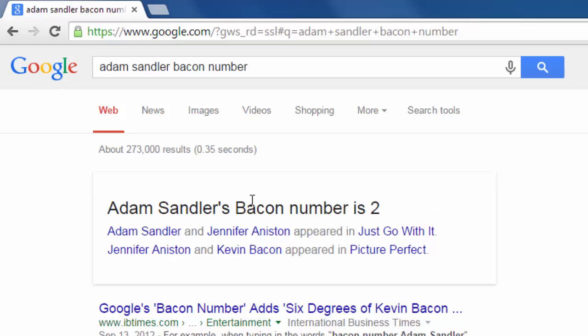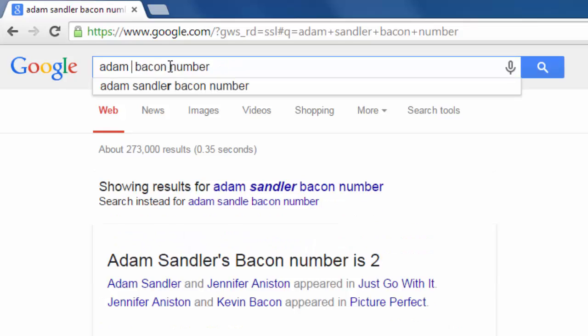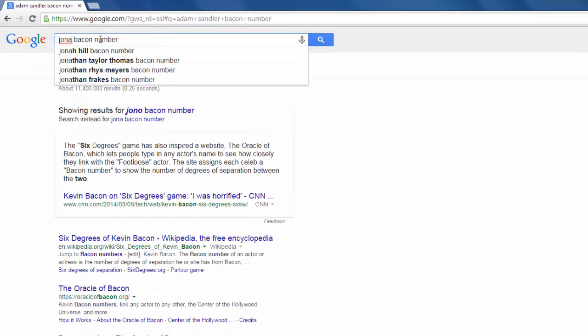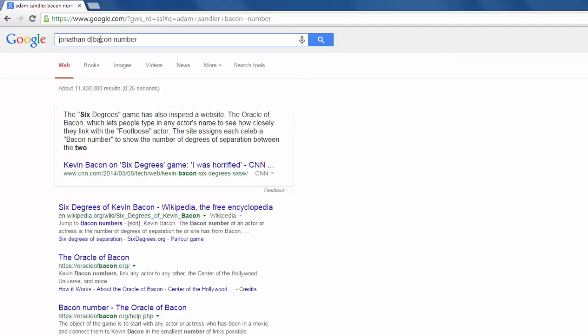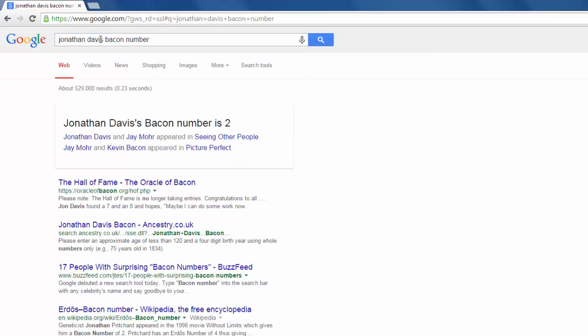Here, Adam Sandler's bacon number is 2 because Adam Sandler and Jennifer Aniston appeared in Just Go With It, and Jennifer Aniston and Kevin Bacon appeared in Picture Perfect. And you could literally search up anybody. I'm going to search up Jonathan Davis, who was the singer for the band Korn. Even then, he has a bacon number of 2 because he appeared in Seeing Other People with Jay Moore, and Jay Moore and Kevin Bacon appeared in Picture Perfect.